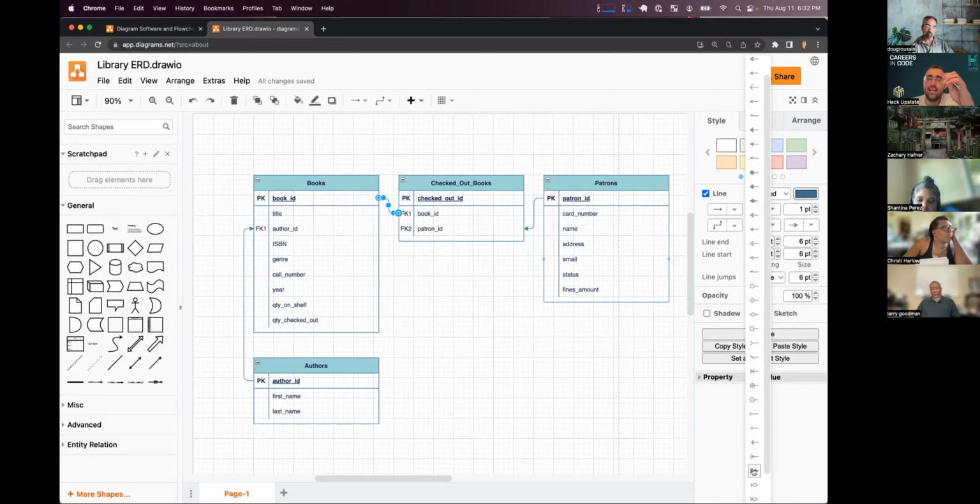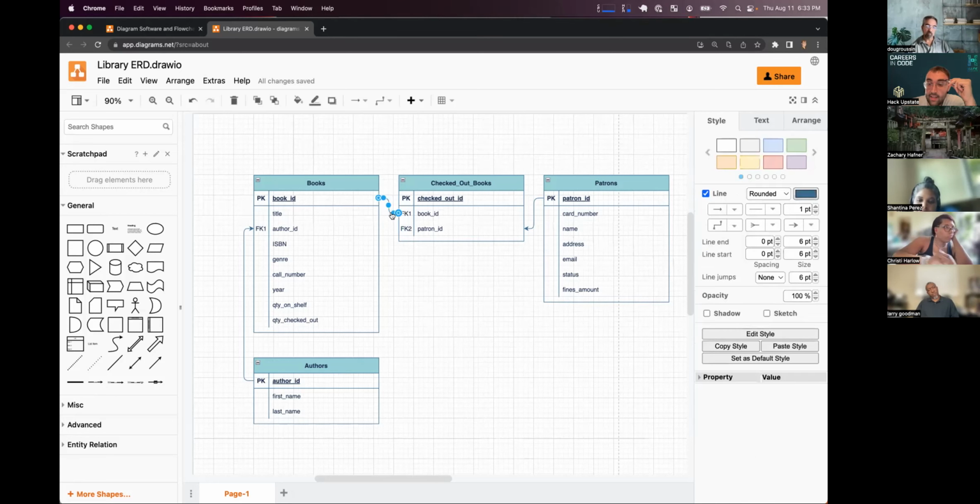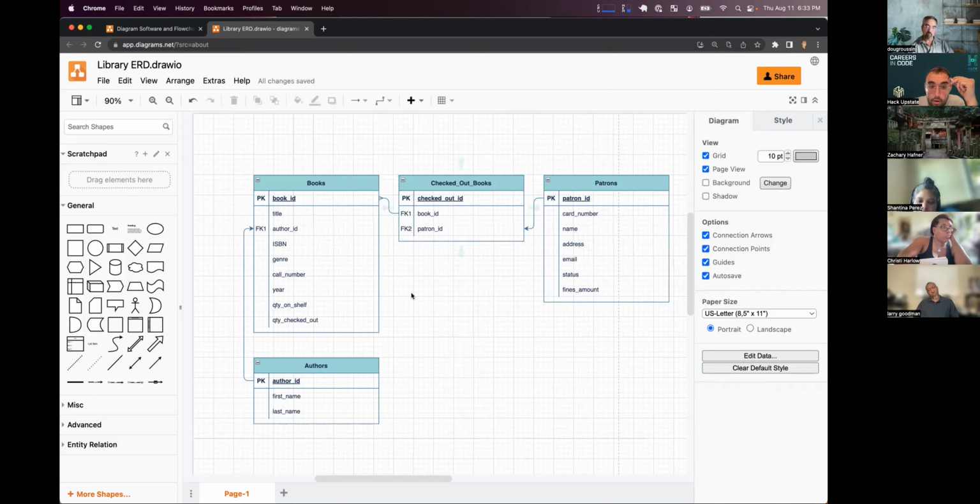And I'm forgetting, one is saying there could be no books or many books, and one is saying there must be at least one book or many books. I can't remember the difference between the two, so I'm just going to pick one. And that puts the many point on that side. And then on this side, you would say there could only ever be one of them over here.